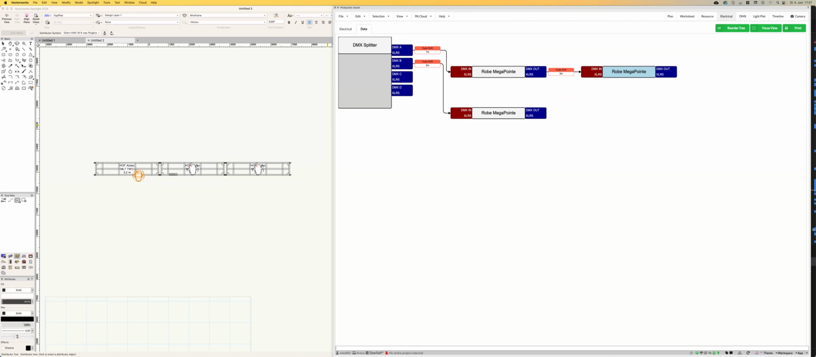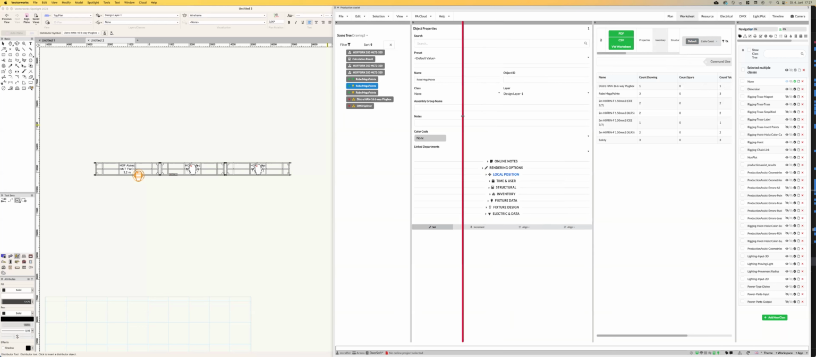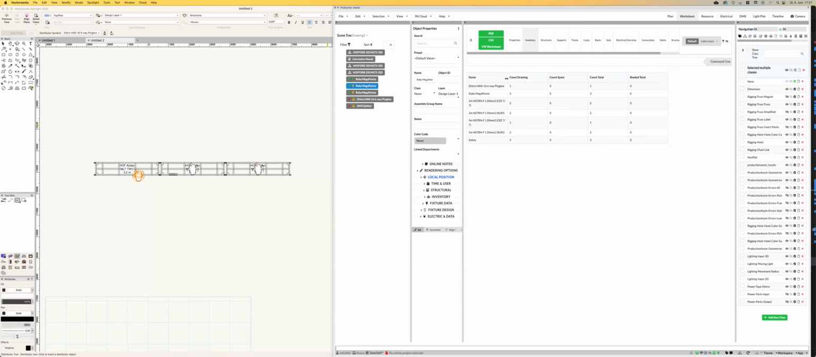One thing that we've even made a little bit better with this is the inventory view. So if you go to the inventory view and go to the cable list, it automatically gives you a cable count list of all the cables that you are using in here with this.